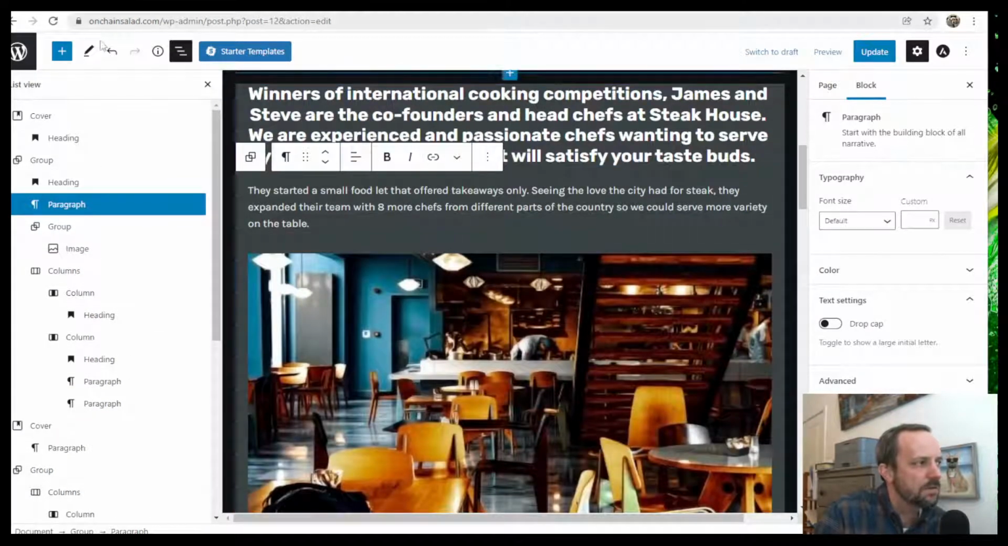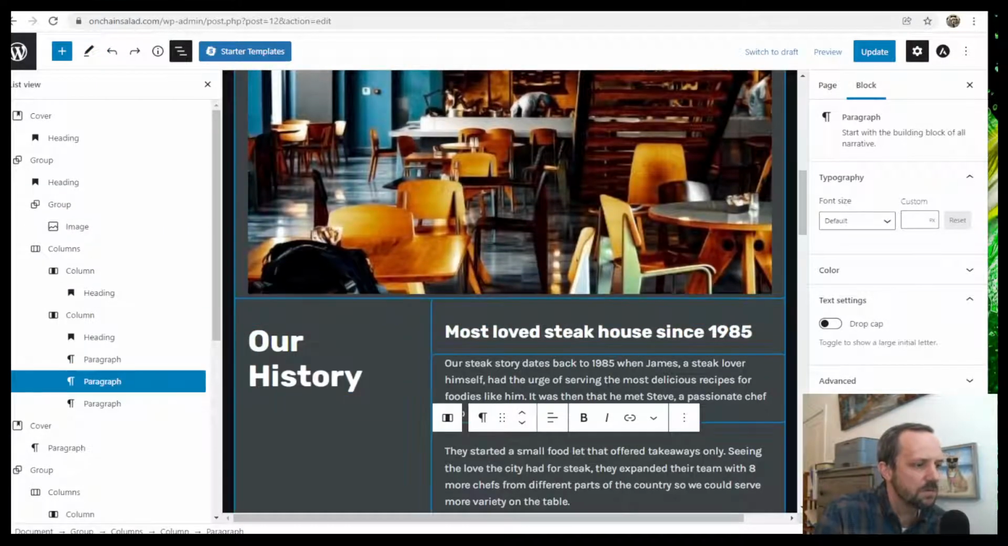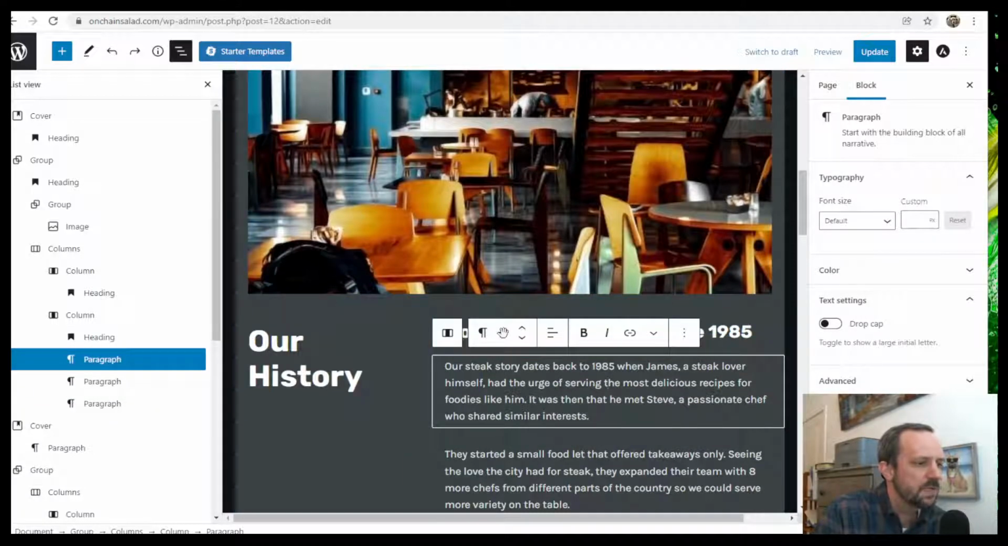And then don't forget about this undo button up here if you just want to change your mind or you messed it up. So we can drag it.